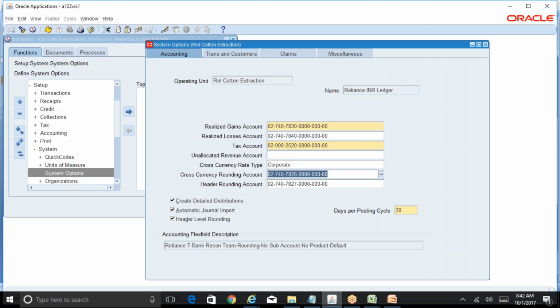And the next one is the cross currency rounding account. Again, when you are creating your cross currency transaction, if there are any rounding differences, that goes to this cross currency rounding account. Again, most of these things you will better appreciate once we get into the actual transactions. Header rounding account is again only for the invoices. For the foreign currency invoices, when the system is trying to convert from foreign currency to functional currency, if there are any rounding differences for the pennies, that will go to this header rounding difference account.